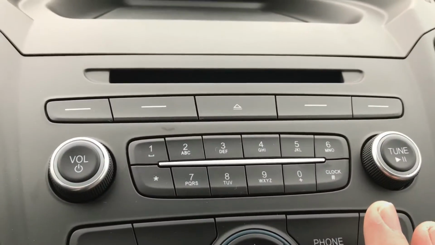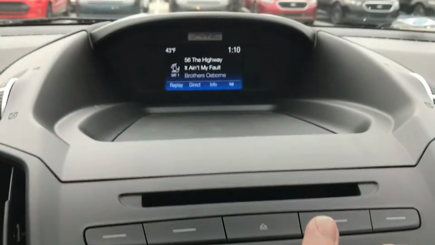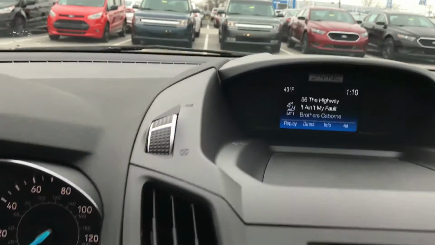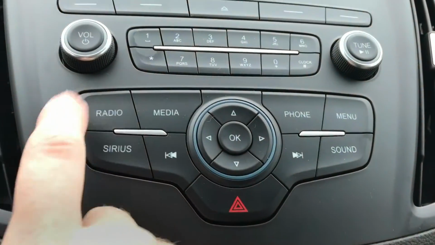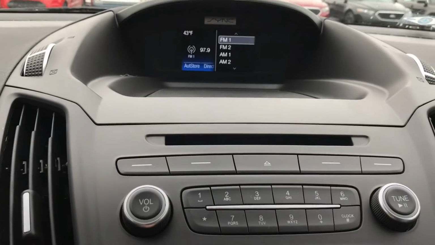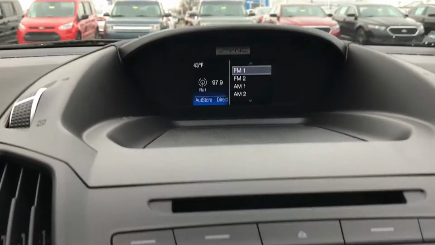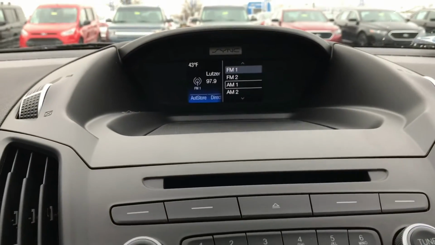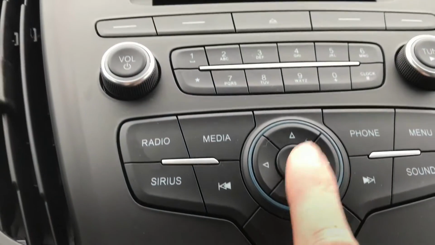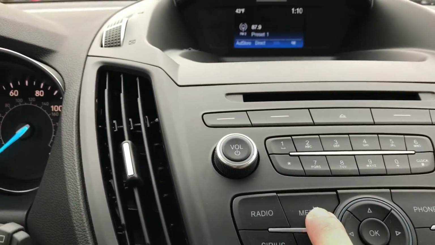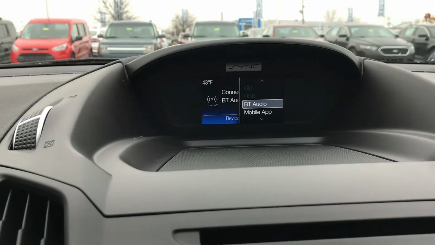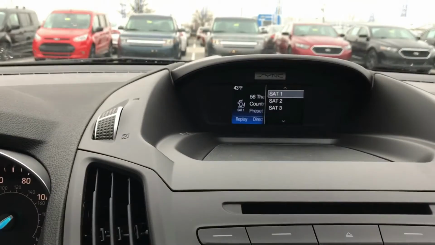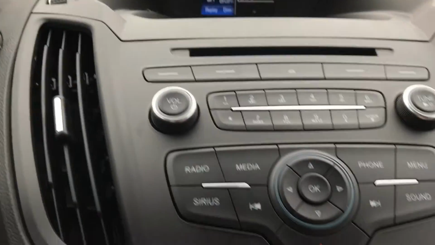If you want to set a preset in a vehicle, all you have to do is hold the button you want to be preset, and it sets it. It's that easy. Moving down here, you have your radio button, which switches to different radio sources. So you see that's up there. Once that's up there, you can use this button here to select the radio source and hit the OK button. Next, media switches between Bluetooth audio and mobile apps like Pandora. And of course, you have your Sirius button, which you have 3 bands you can switch between.